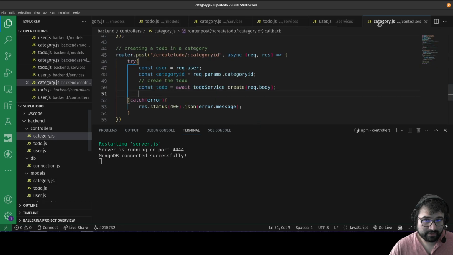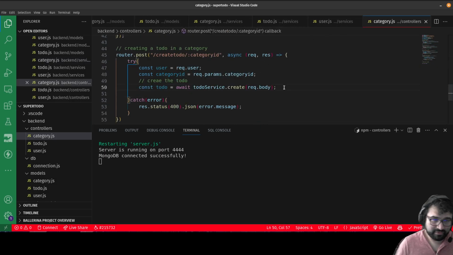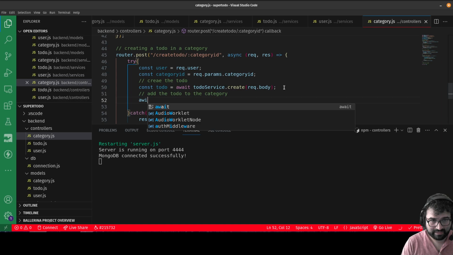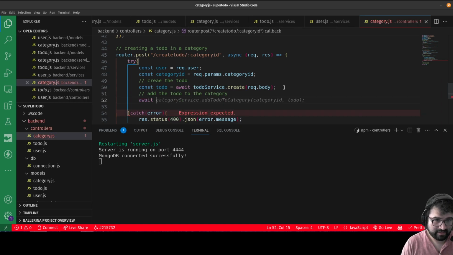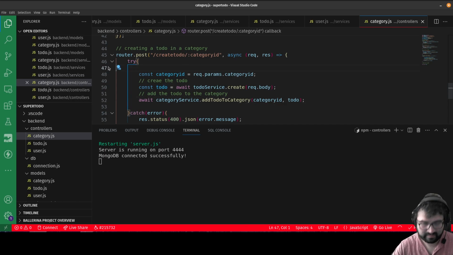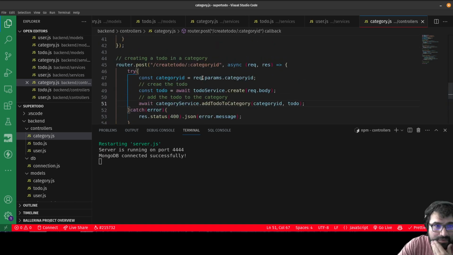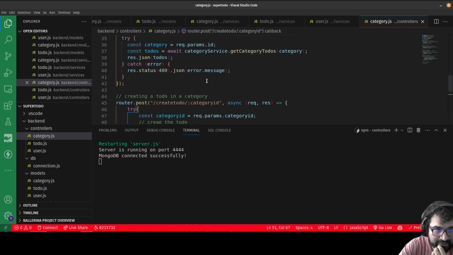So back to the controller. We create the to-do. Now I can do this. I can say add to-do to the category, await category service, add to-do to category, category ID, which I have, and the to-do. I don't think we really need the user for any of this. To-do category ID. Perfect. Okay. So I can create a category. I can create a to-do. I can get all the to-dos of a category.